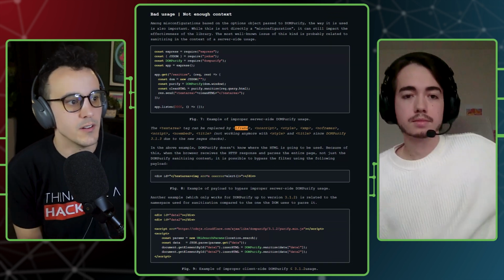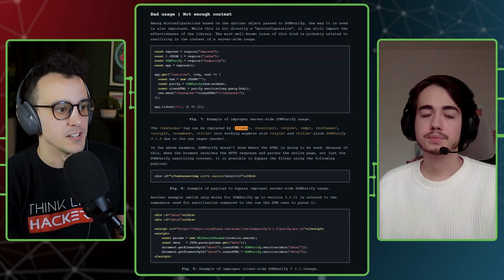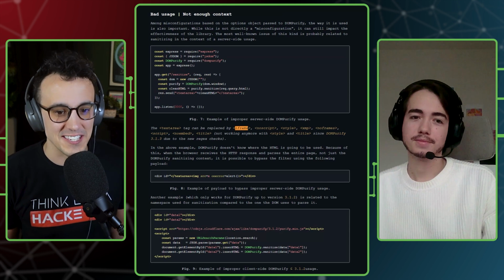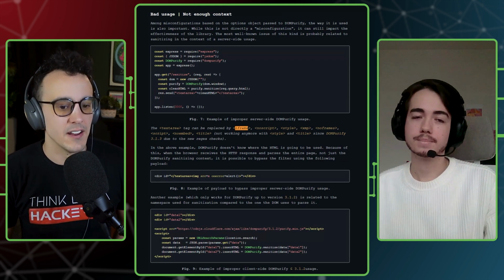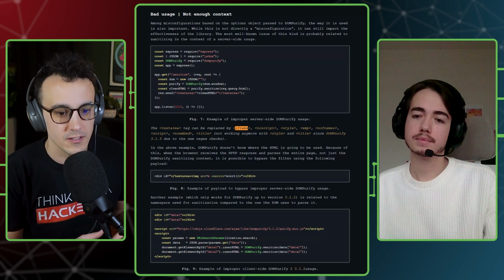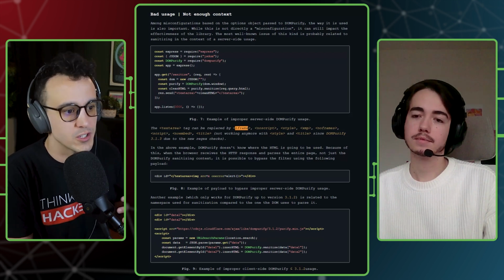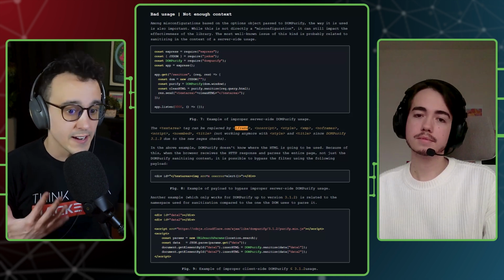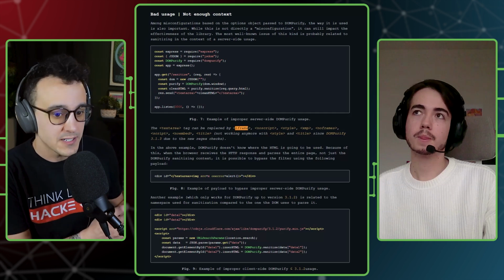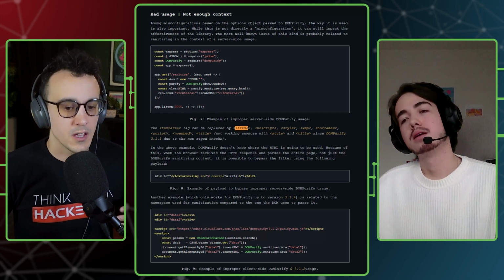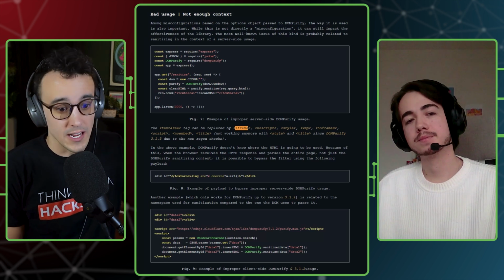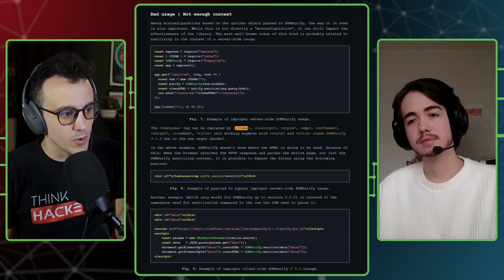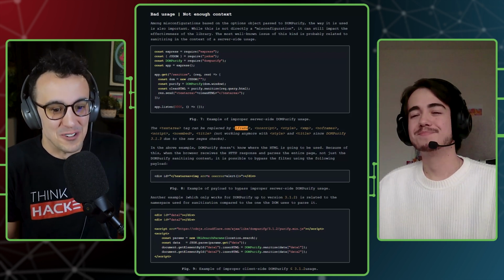Let's jump into this next one. Bad usage, not enough context. As I understand, this is not using DOMPurify how it's intended to be used. Essentially it's adding some textarea or some noscript, style, xmp. You listed a bunch of tags here that could affect how DOMPurify will be able to effectively sanitize the user input, appending that after the sanitization already occurs. Is that accurate? And have you seen this often? This seems like this would be really, really common.